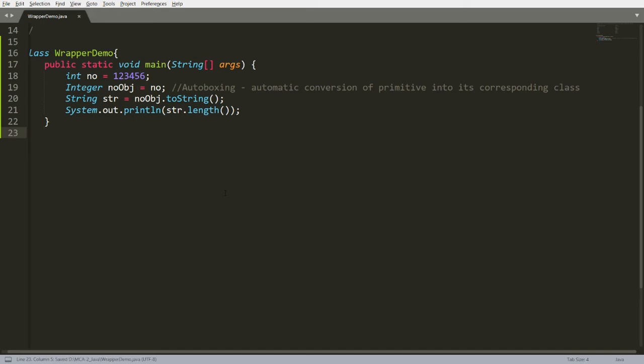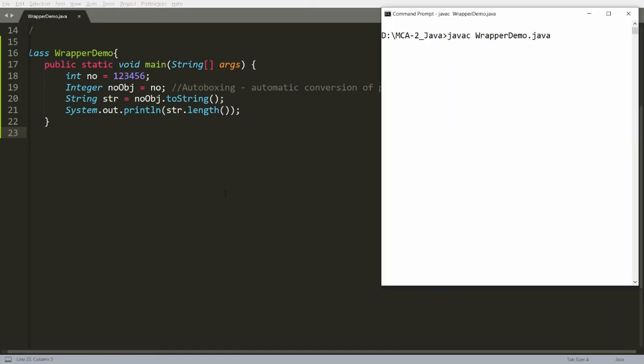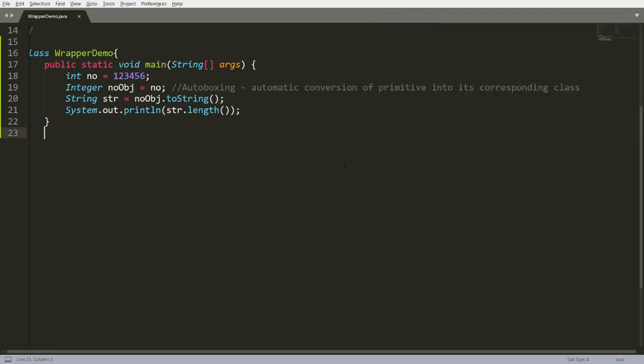You can save this. Now you can compile this particular program and you will not get a warning. And you can run this, and whenever you run it, you will get the length 6. So this is known as autoboxing. It means that your primitive will be converted into the Integer wrapper class, and as a result, the biggest benefit is that you can call the functions of the Integer class.